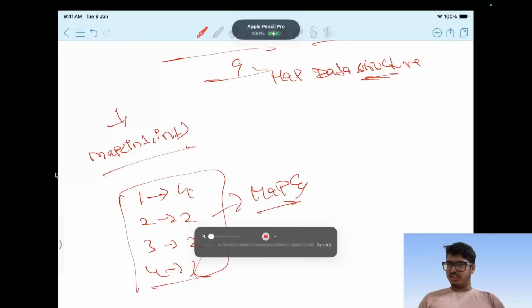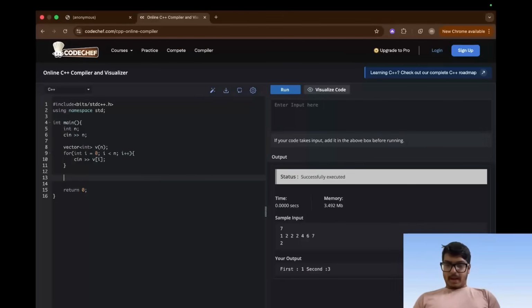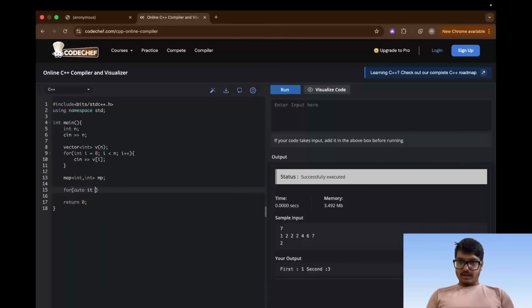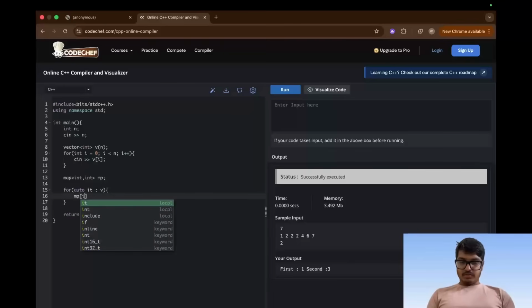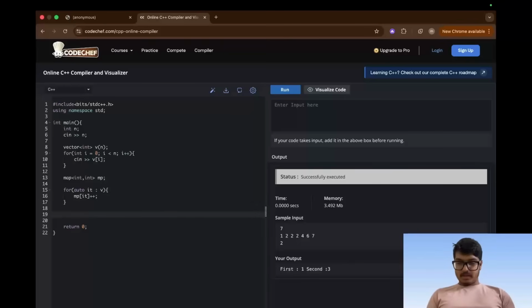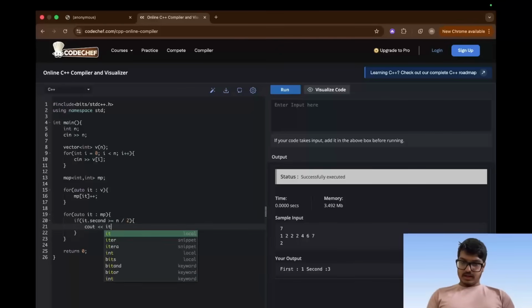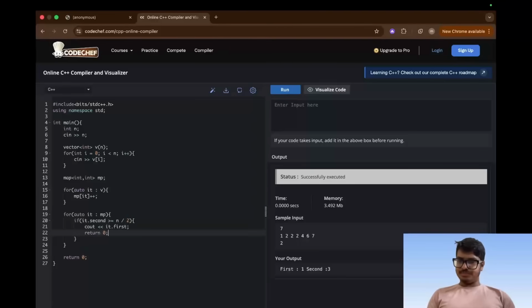Very simple question. Let's code it out. Here we want a map, right? Map of integer comma integer mp. For auto it in v, I will put my elements, mp of it plus plus. For auto it in map, if it dot second is greater than or equal to n by 2, then cout it dot first, return 0. If you don't get anything, then print -1 over here.